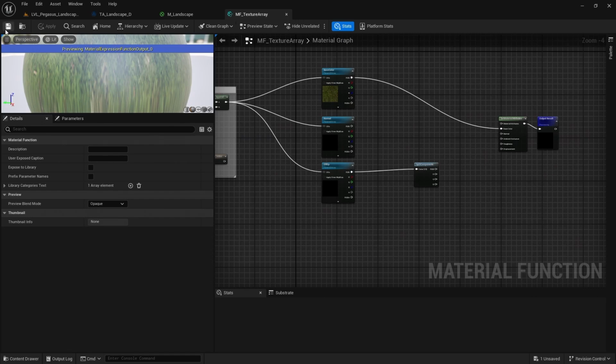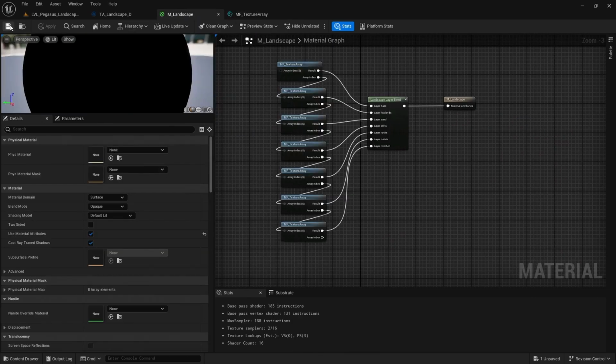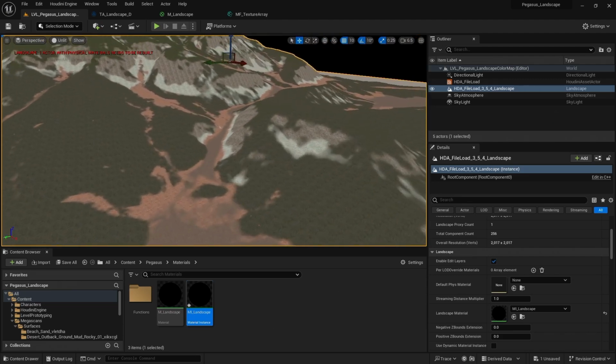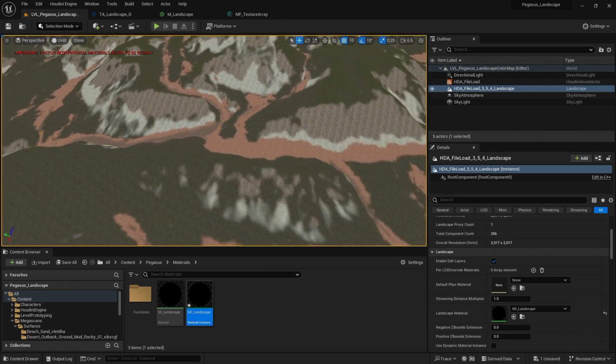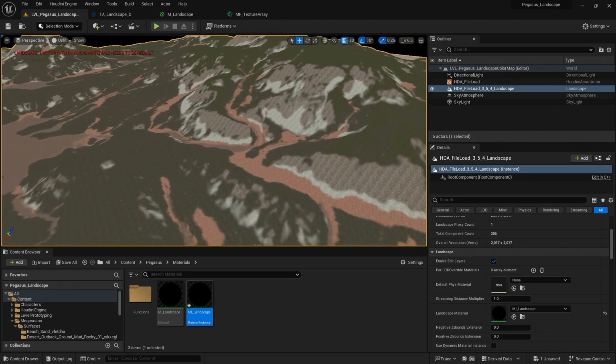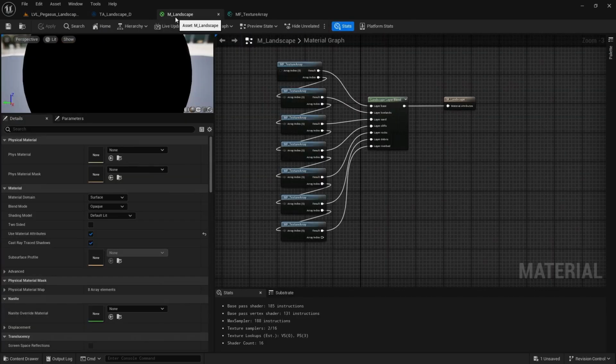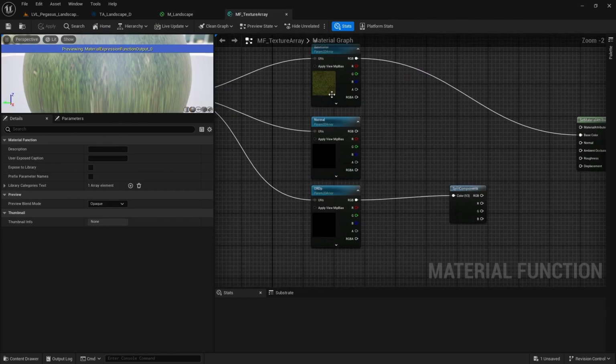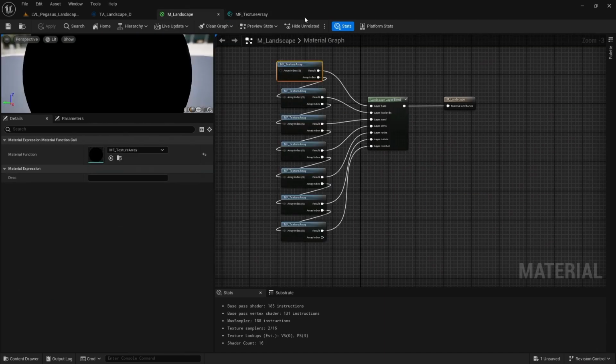So now let's just save our material function and save our material and take a look at our landscape. And we can see those tiny textures on our landscape. Now, all that functionality I had previously demonstrated, I've just encapsulated inside this material function. So I can have my 2D texture array for base color, normal, and occlusion and roughness, just all contained in one material function. That just helps keep this slightly neater.